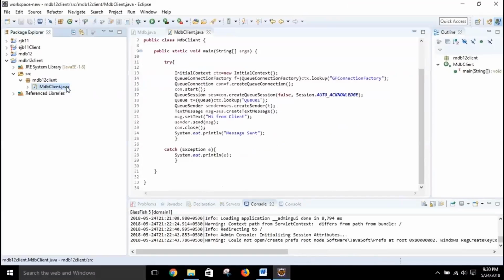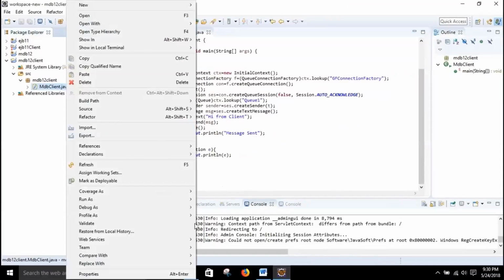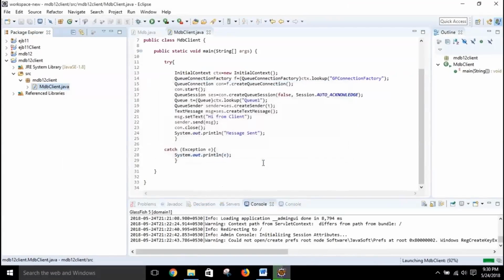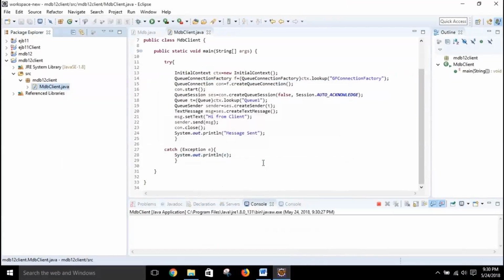Nothing is there. So now I will try to execute this. It will be run as a Java application. So let's see. It will take a few seconds to compile and then execute.